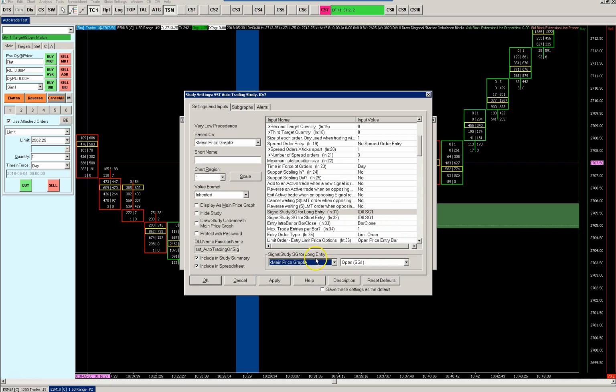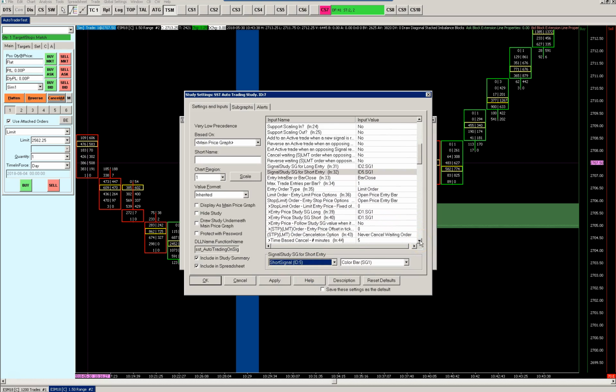Then the most important is the signal study. We defined our signal study. So the long is here and the short is here. We're going to evaluate at bar close. The study we base the signals on is also at bar close, so we'll need to define this at bar close as well. We have an entry order, a limit order in our case, and with the limit order we have to define our entry price.